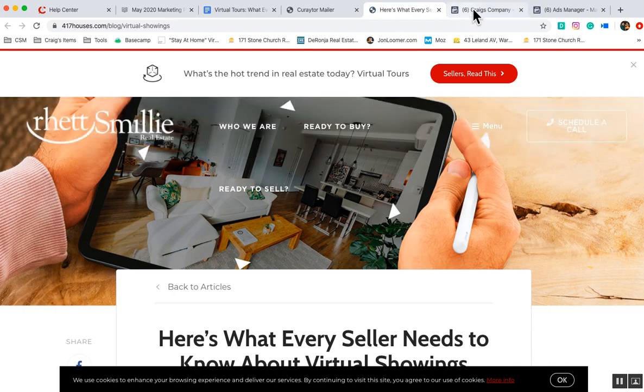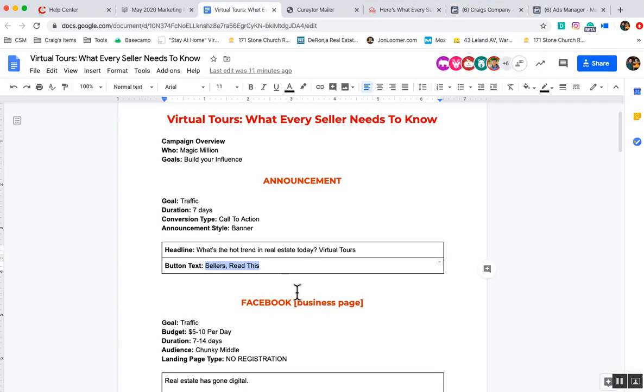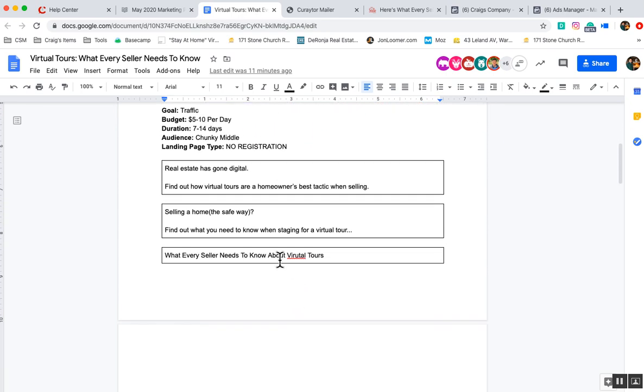What we're going to do is create our Facebook post. To do so, you're going to need your Facebook business page. And we're going to get started by taking the Facebook business page caption. As you can see here, we have a few variations. And you can select the one that best fits your brand or your tone.